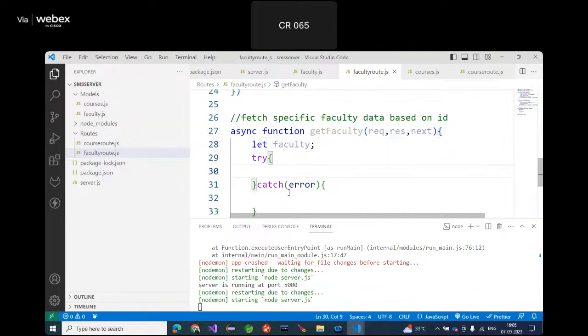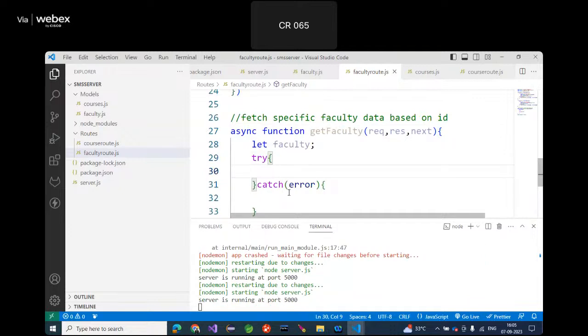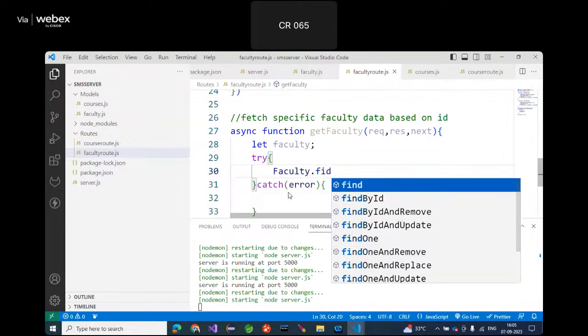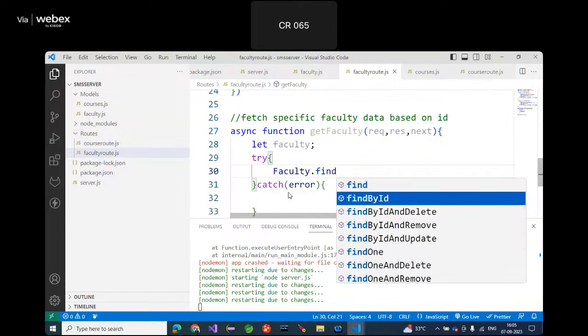So now, first of all, what do we need to do? We have to fetch a specific document from any collection in the MongoDB database. What is the functionality available? findById. findById is a predefined method available to retrieve a specific document of any collection. Very important. So you must call it. From which collection? From the faculty collection, right? Faculty dot findById. It is predefined, right?